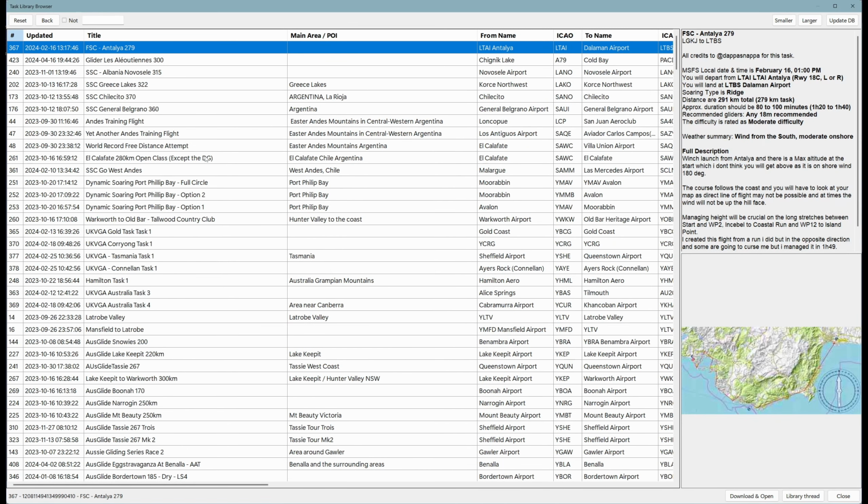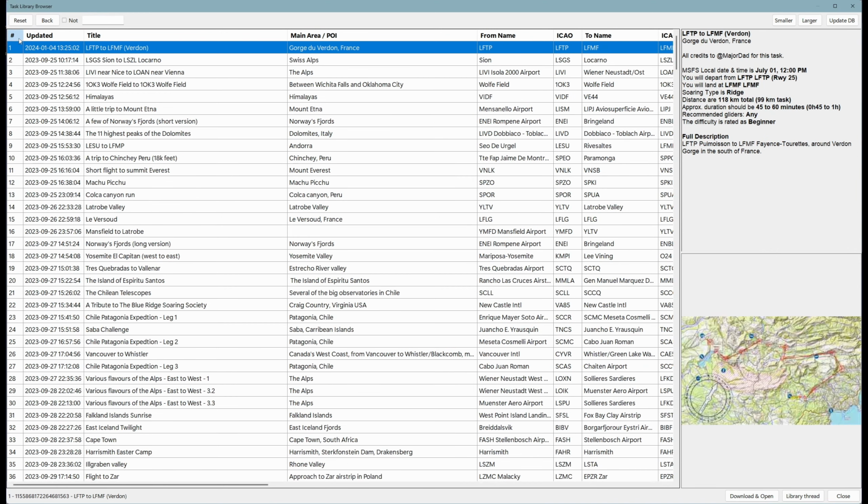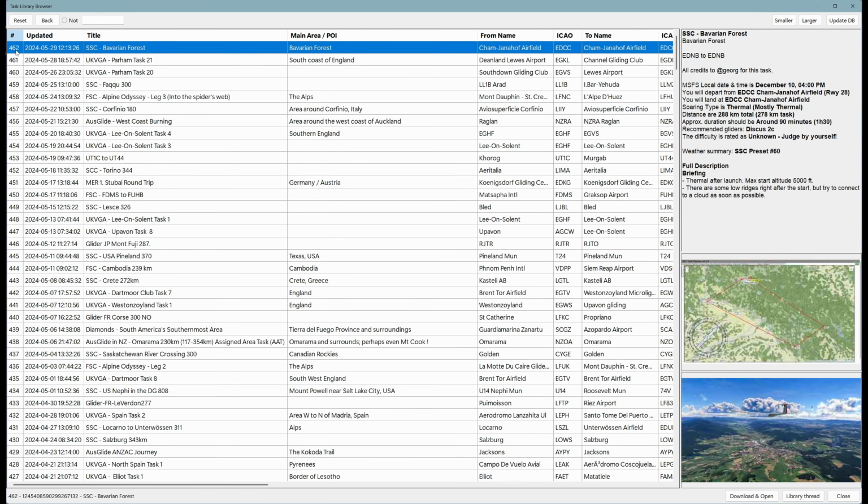Now, everything that I just showed you, you can do with the sort. Let's see, I'm going to sort by reverse number. You'll see all the tasks in the order that they have been added. So this is a more recent one.